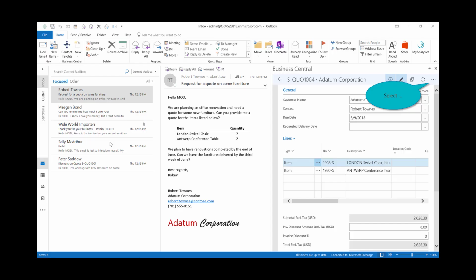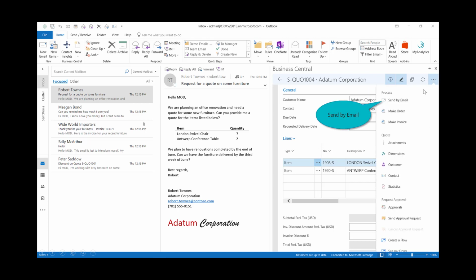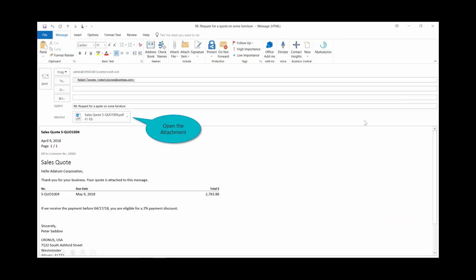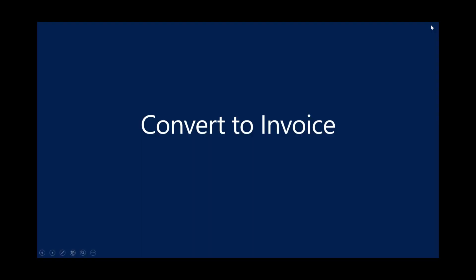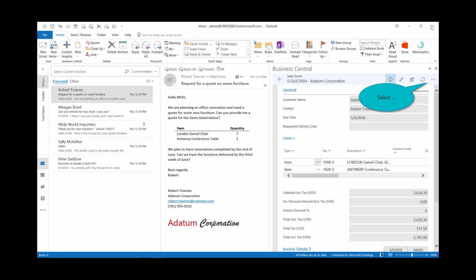The next step is I'm going to send this via email. So back in the Outlook client, I'll select the ellipsis on the right, choose to send by email. Before I send this, I want to make sure I review it for accuracy. Looks good, very professional looking document. I'll close that out.